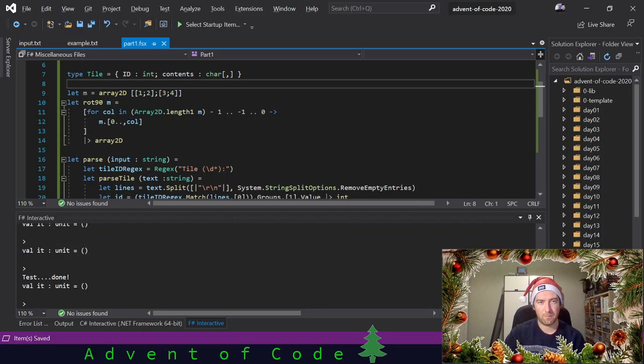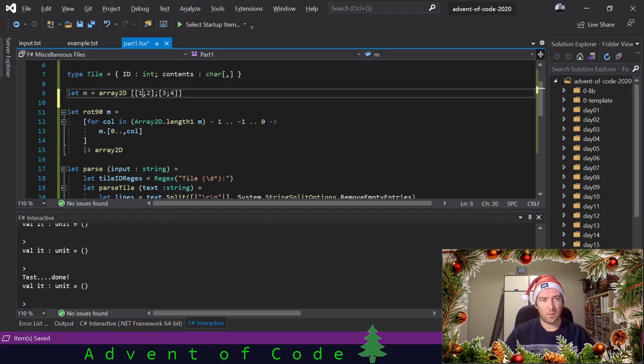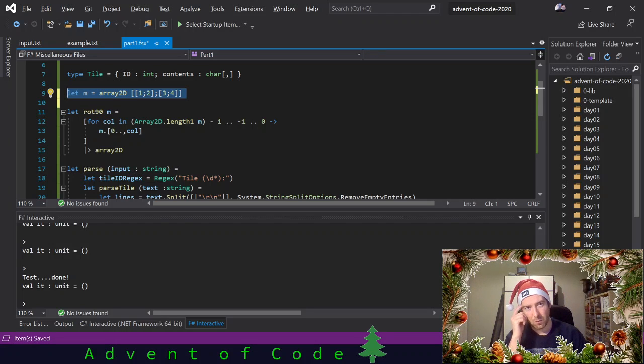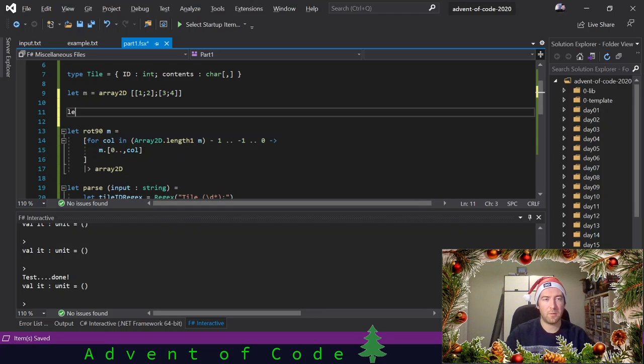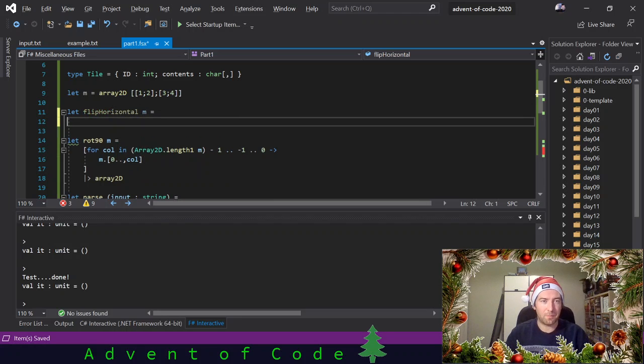Can we flip? Flipping horizontally is just reversing the rows. Flipping vertically is reversing the columns, right? Yeah. So what does this look like? Flipped horizontally, it's 3, 4, 1, 2. Yeah. So let's try flip horizontal. And there's probably a relation between flipping vertical and rotating, but I'm failing to come up with it, so never mind, let's write both of them.